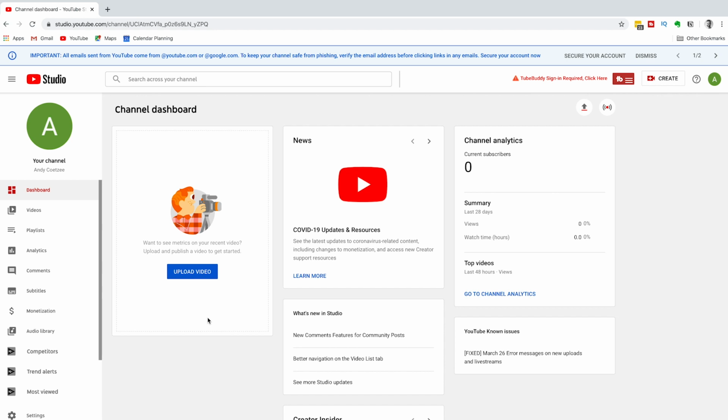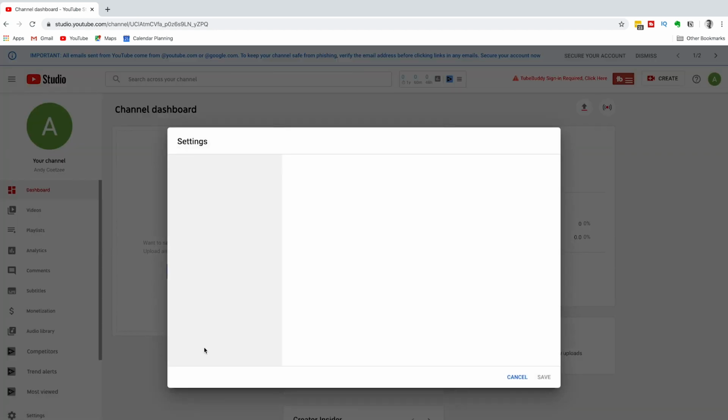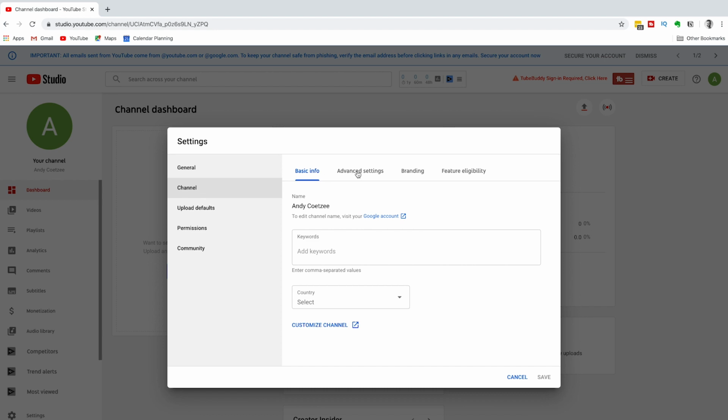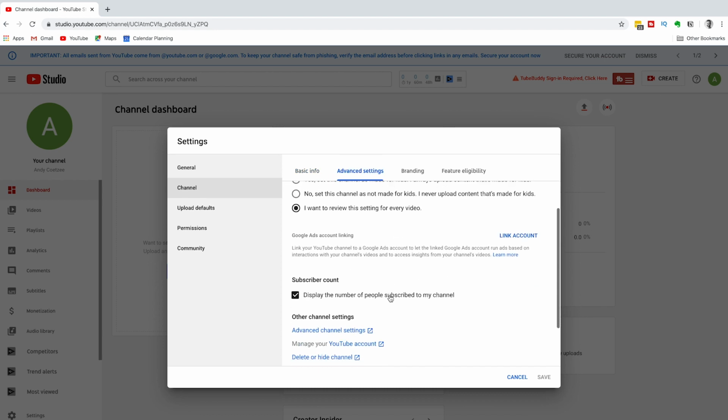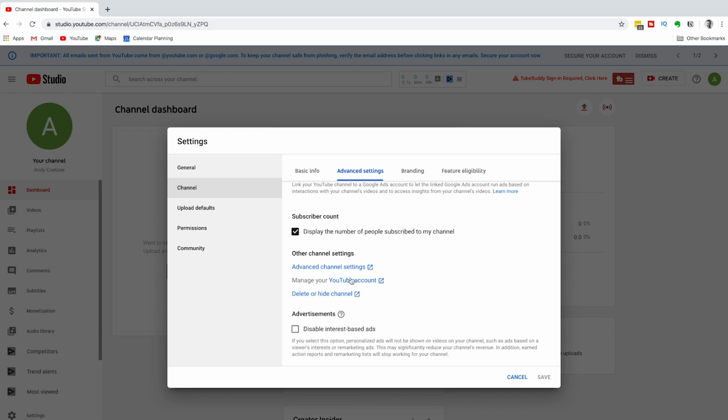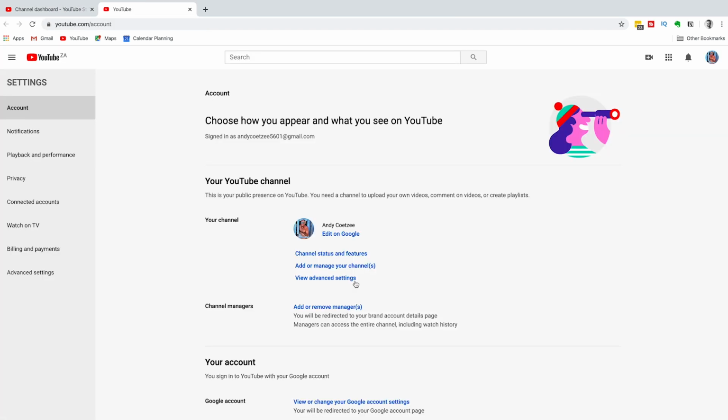Then head down the left-hand side, click on Settings, select Channel, select Advanced Settings, same as last time, and scroll down to Other Channel Settings. We're going to click on Manage your YouTube account. Once we're here, scroll down to Channel Managers and select Add or Remove Channel Managers.